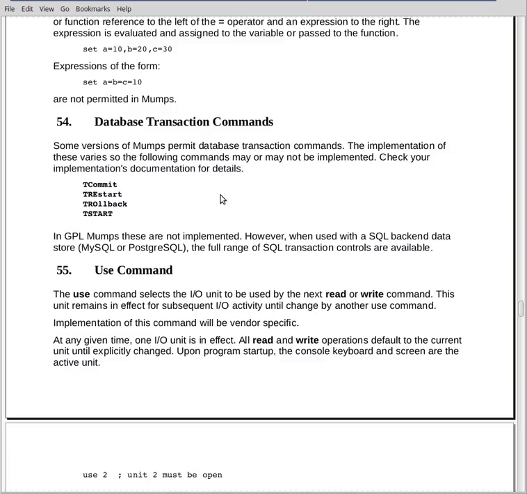There's a transaction start, commit, rollback. They exist in SQL as well. But since the database would be managed by either PostgreSQL or MySQL, the Mumps commands would be irrelevant. You send through the commands that you want them to execute from the actual back-end database.